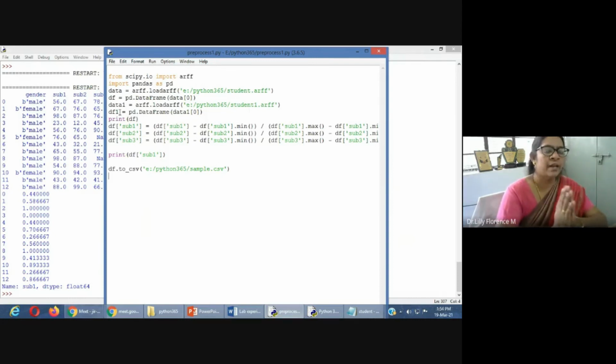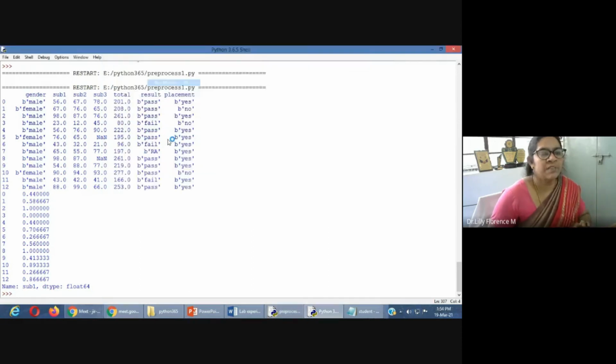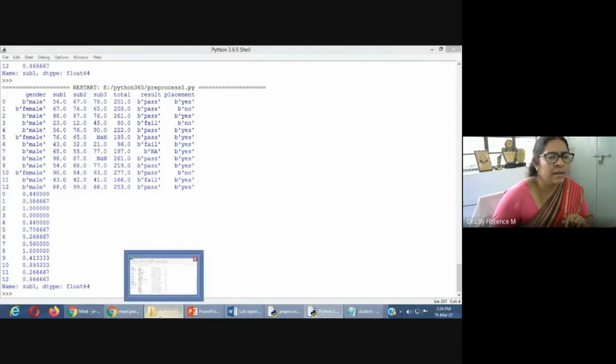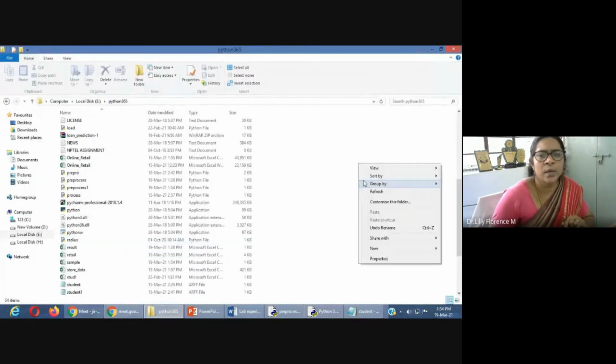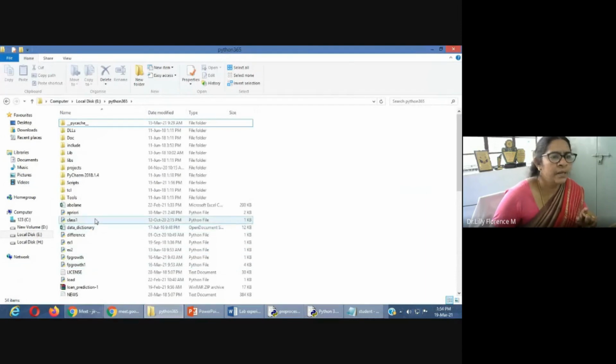Whatever result I have done here, all the pre-processing steps I have done as a separate file, but it is not necessary to do that. All the commands you can execute as a whole. At the end, you can write the output into another CSV file. That file is considered as ready, quality data for our analysis. Here I am writing this output into the CSV file sample. Just I'll show the file here. This is my local drive here.